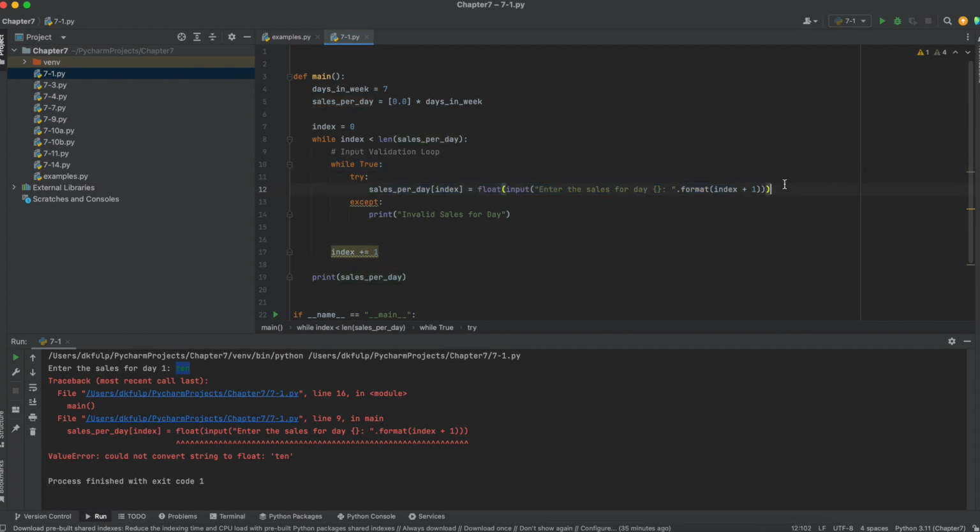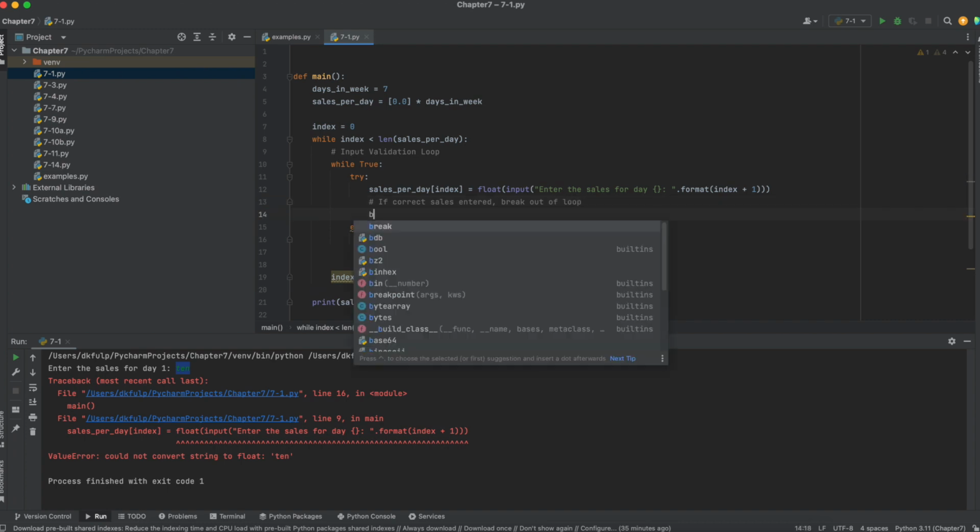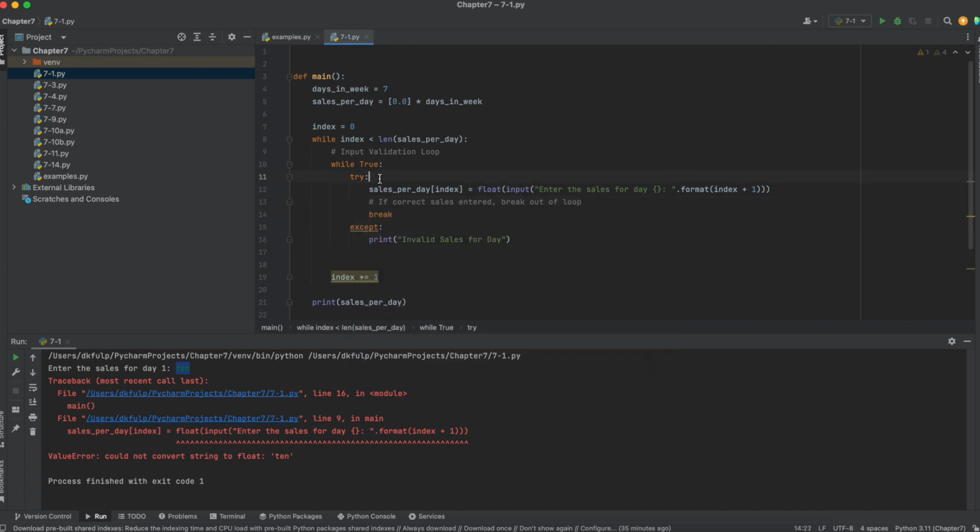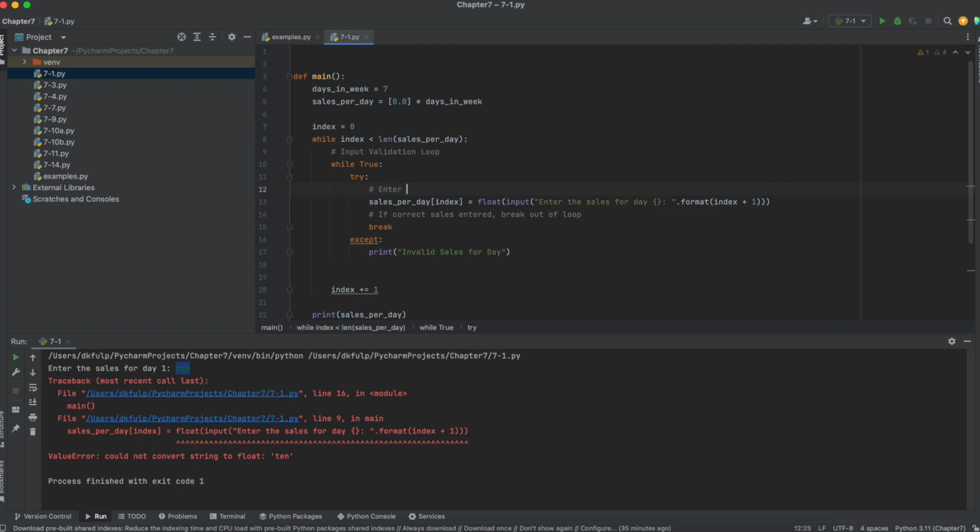So we talked about this previously before, and what we'll use is after this is done, we'll say if correct sales entered, break out of loop. So we'll put a break statement right here, just like that. So we'll enter sales, and then if it's corrected, we'll break out of the loop. If it's incorrect, we'll print invalid.